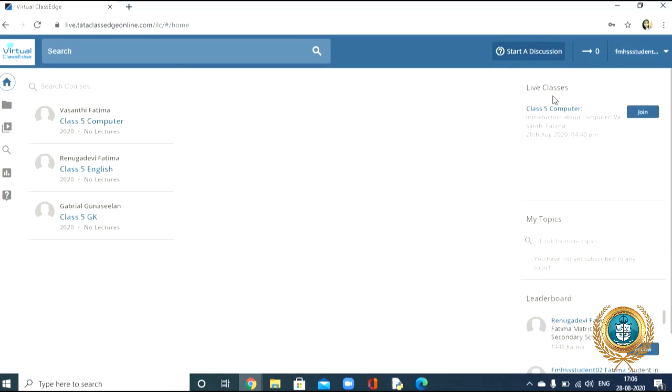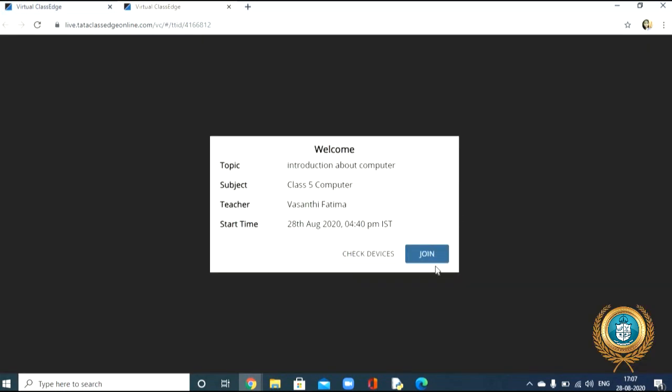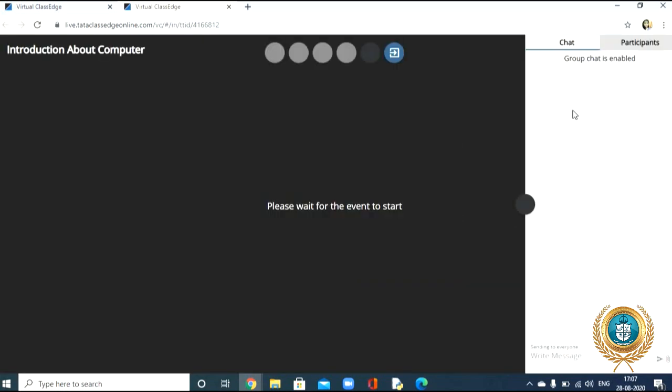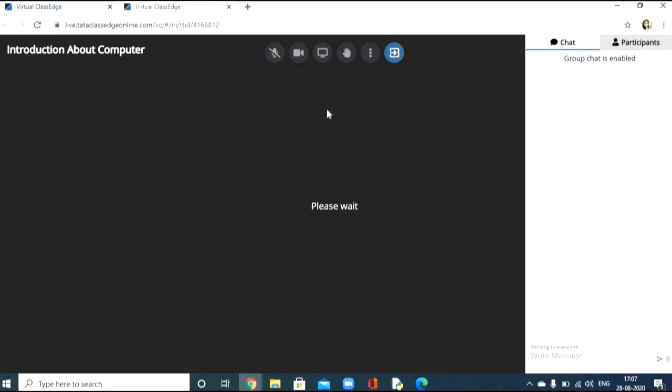On the right hand side, you can see the live classes schedule. If the class is currently running, the rectangular box will be in dark blue. If you want to join this class, you can click join. Click join again. This shows two windows. This is the virtual window. This is the chat window. In the virtual window, the first three icons will be in deactivate mode. The next three are in activate mode.